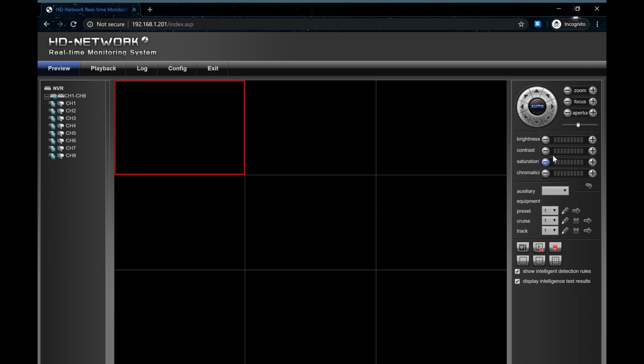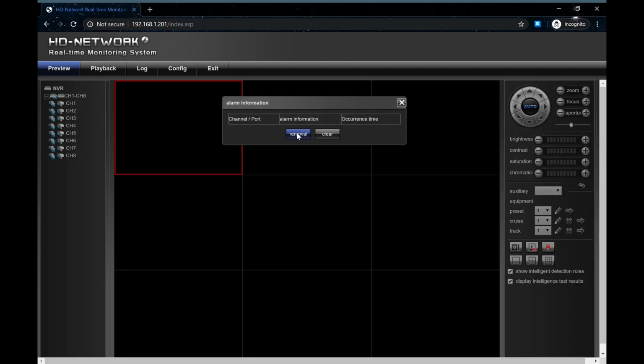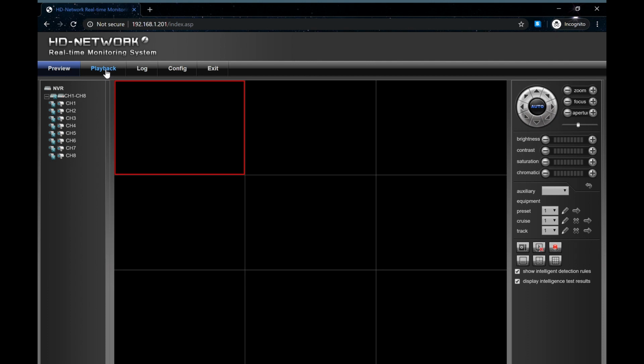The brightness and contrast and so on all show up from here as well. If there's a motion detection or alert going on, I can tap on this one to bring up information about that one. And now let's go across.